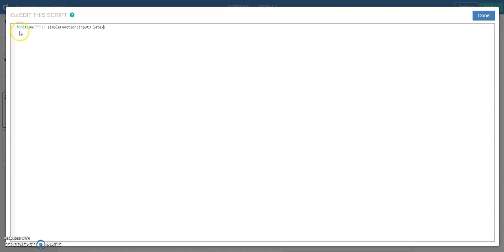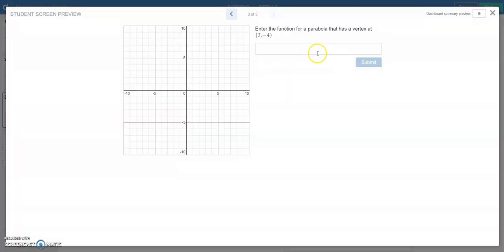So again, I'm building a function called f by looking at input 3 and the latex in there, which takes that text and turns it into math, a numerical value that the computer can work with, and then I make a function out of it. That's how our function sync works. Now if I do my formula, I can see there is my parabola and the magic works. And look, it's updating in real time as they play with it.